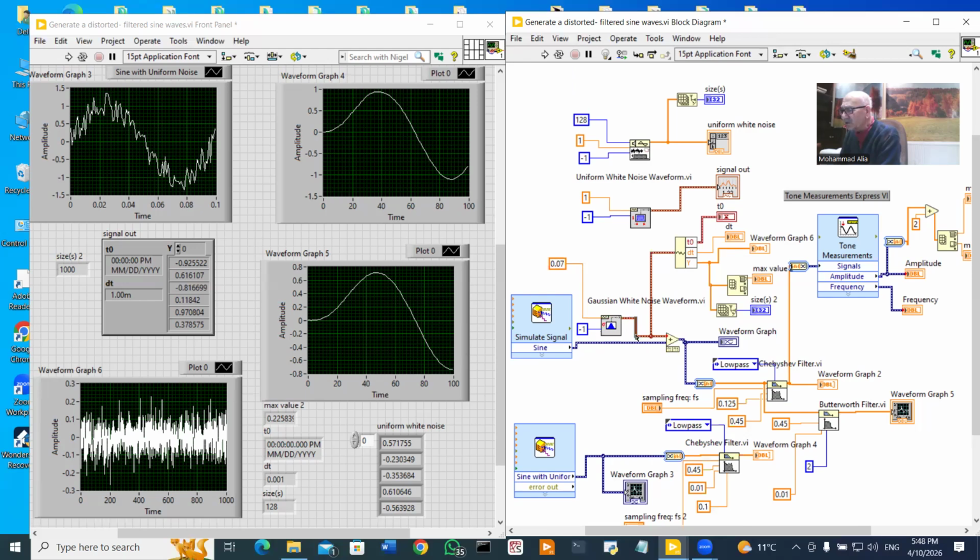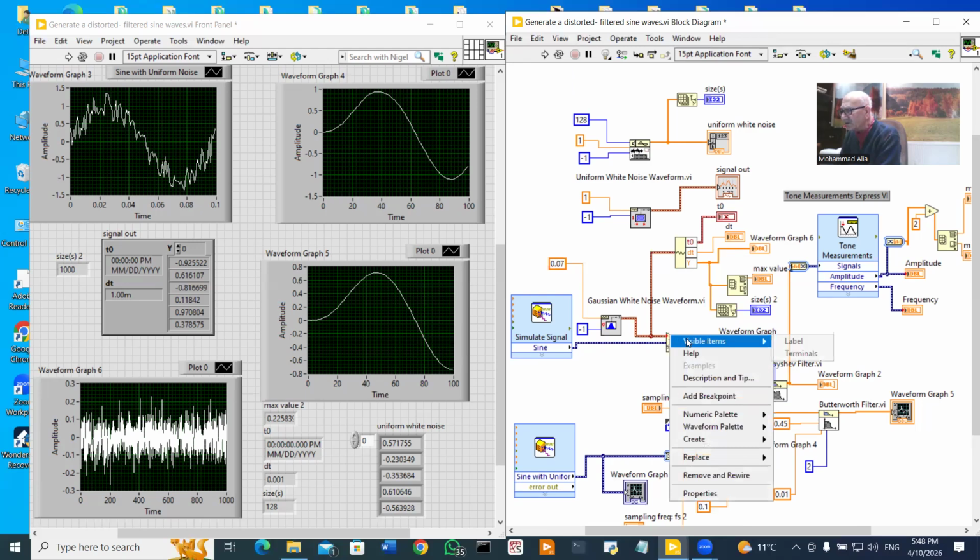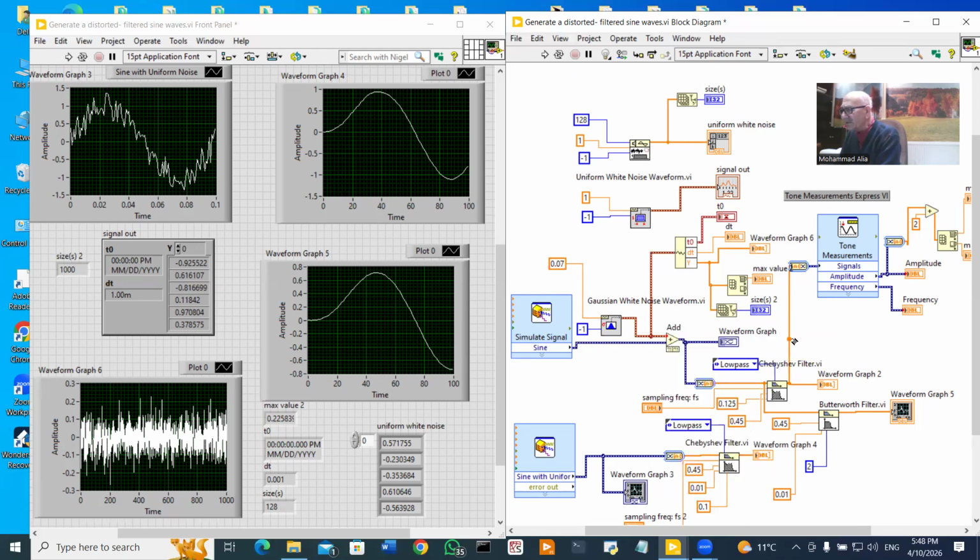I connect the output with an addition, or add. Here, this is an add function. I right-click it, go to the visible items and label. Here it is the add function. So I am adding the generated noise with the pure sine wave, and I will get on the output a new waveform, which is a noisy waveform.